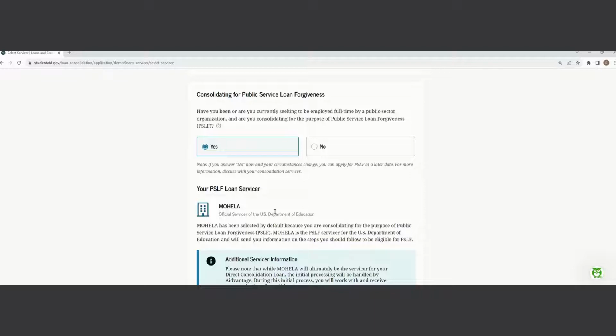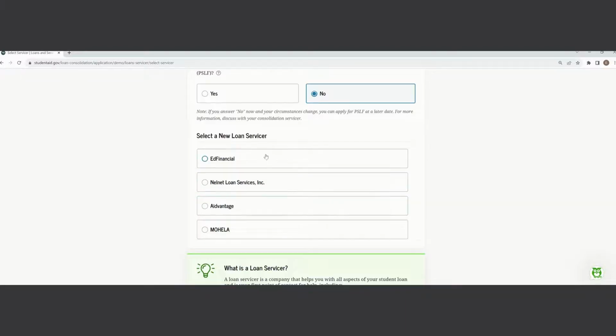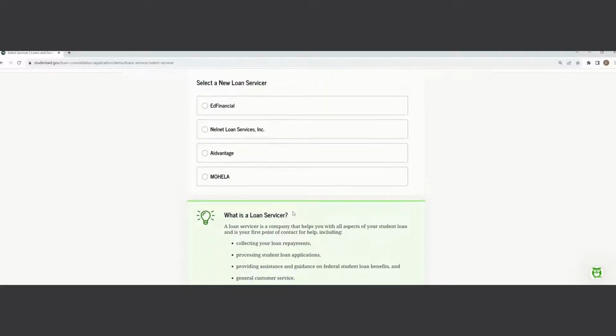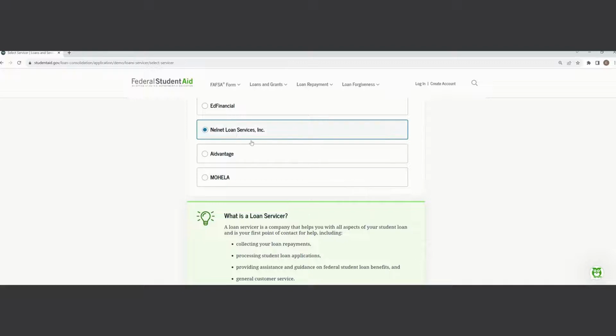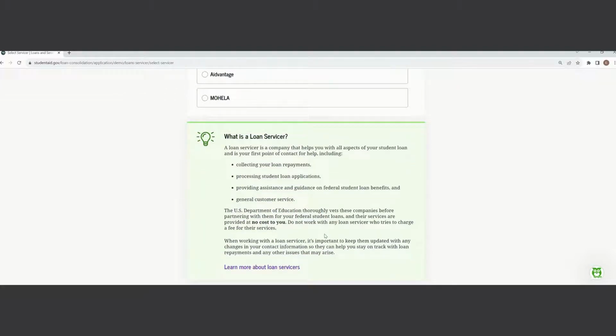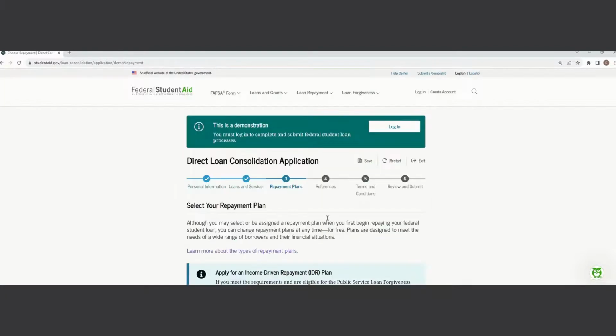If you are not pursuing Public Service Loan Forgiveness, you can select no, and then you can select one of these four servicers, including MOHELA. You would then be able to select any of the servicers. You can do a little bit of research on their ratings to figure out which one may be best if you don't have a preference. They are all contracted by the federal government to manage federal student loans. So I'm going to select Nelnet for this purpose, no particular reason, and I'm just going to continue.